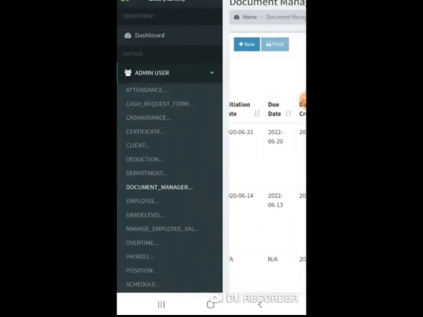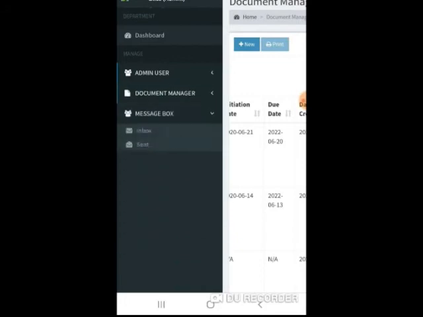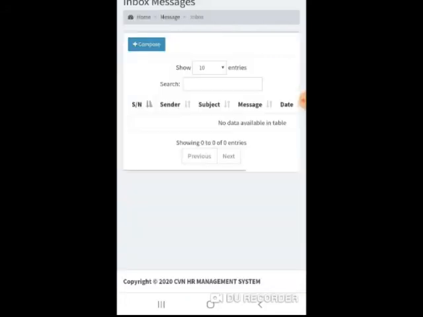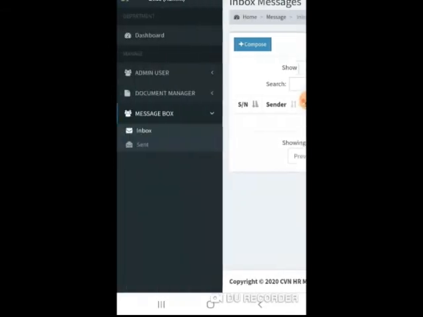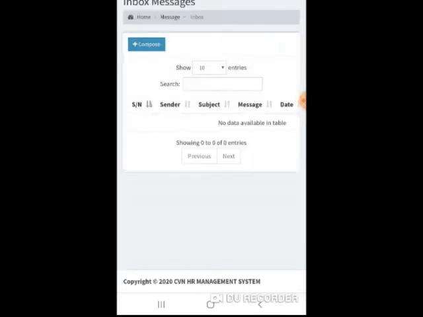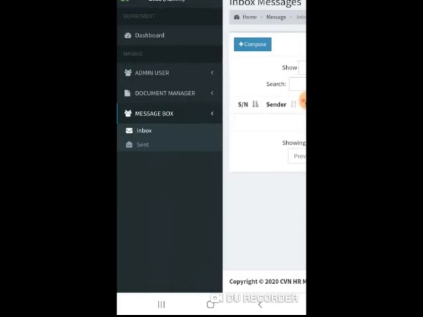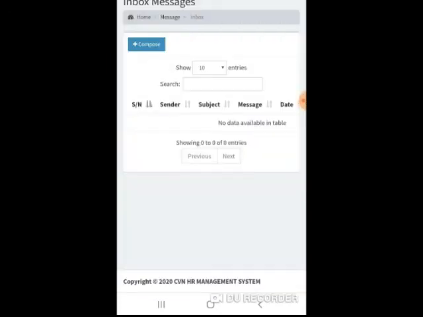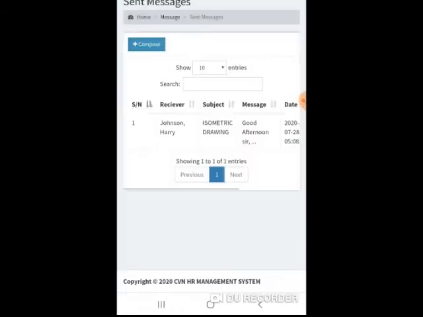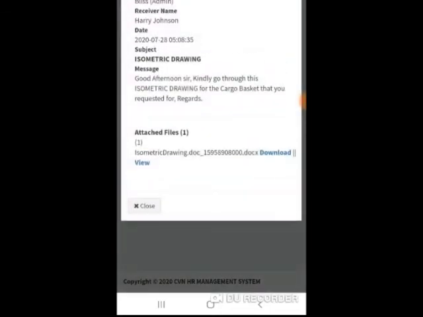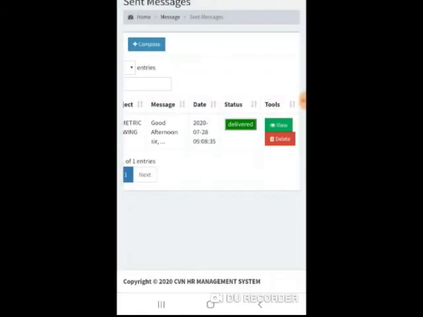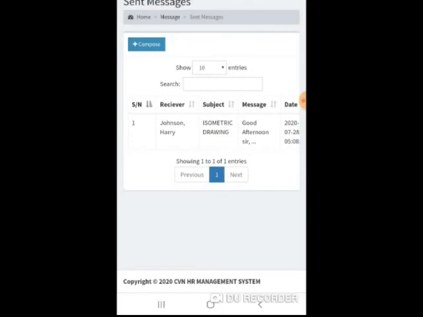And here is another cool thing, the message box. Okay, you can compose a message, you can actually send a message. Okay, let's look on sent items and see. All right, I think we actually did one before, so you can view the document and you can actually download it. Okay, you can send document across to any personnel within this system.